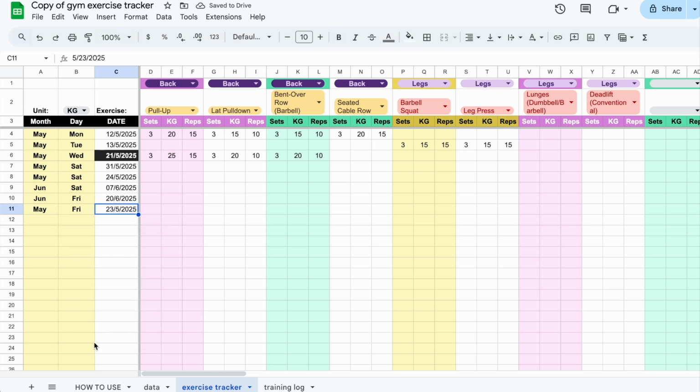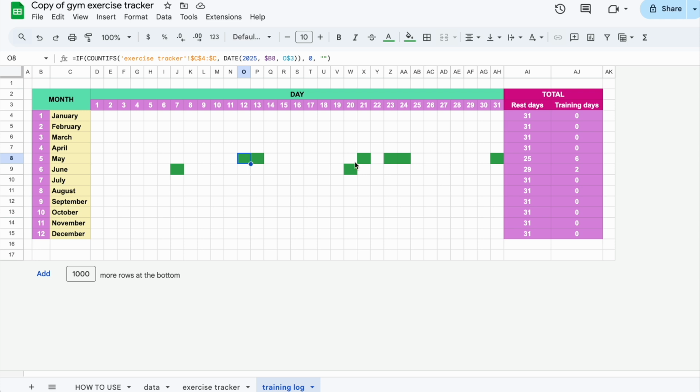As you keep this up, more dates will appear in column C. And the more dates that appear in column C, the greener your training log will get. Over the year, this will turn green and it will show you how consistent you are with your training. Plus, for each month, you'll be able to see how many rest days you had and how many training days.